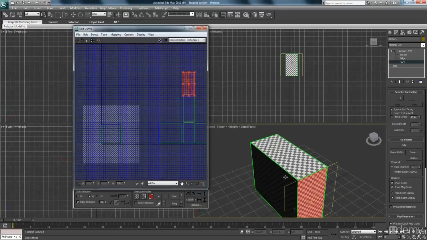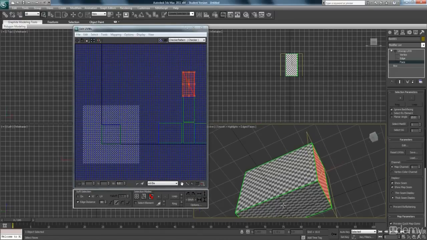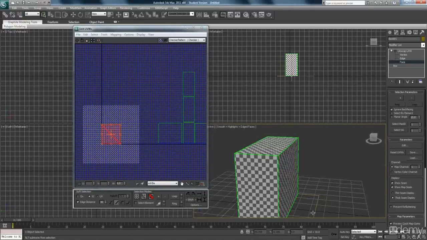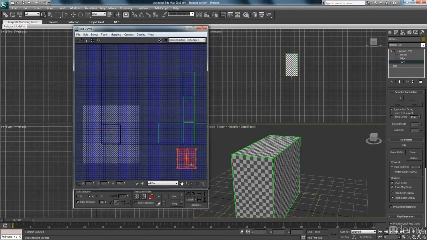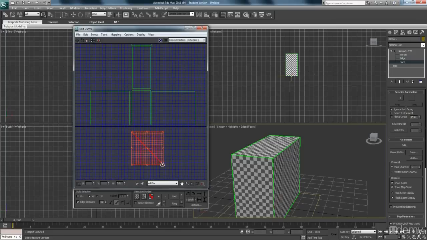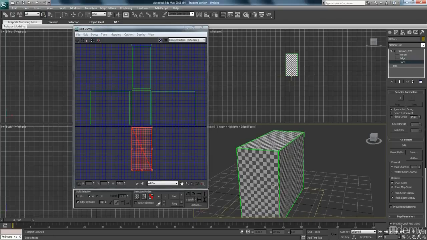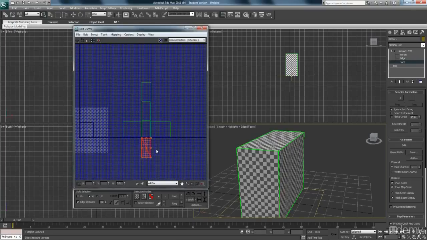Okay, so what you're left with is the bottom. You don't really need to unwrap that because that's the last side left, so it's going to be by itself anyway. The bottom really doesn't need a lot of detail for this particular object. If you were going to have a game where the computer had physics and you could knock it over, then you'd want to texture the bottom of the computer. But for my case, I'm not really going to need to do that.